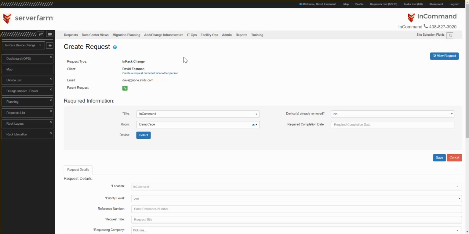Now, when would you use this request? This request is used if you want to make a change in a device without removing it from its rack. For example, you want to add memory into a device. Perhaps you want to add a second power supply or add disks. These sorts of things would qualify as in-rack changes.